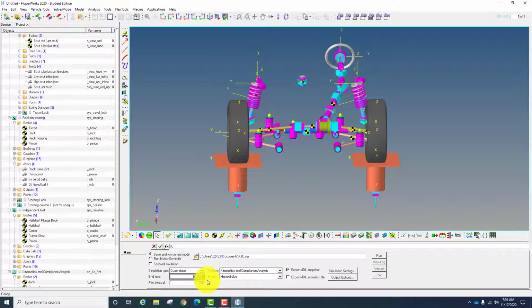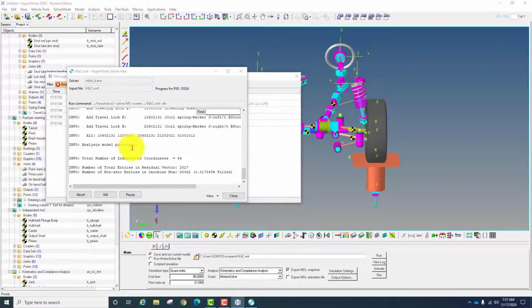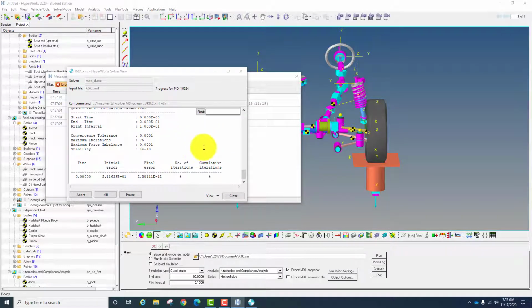The end time is good for this simulation. The print interval you can change. This is the step size. If you want to put a 0.01 step size, the data will be more, but the runtime will be longer. So you just run it. You click on run, and the message log will appear here, and it will run. So you need to wait until it finishes running.